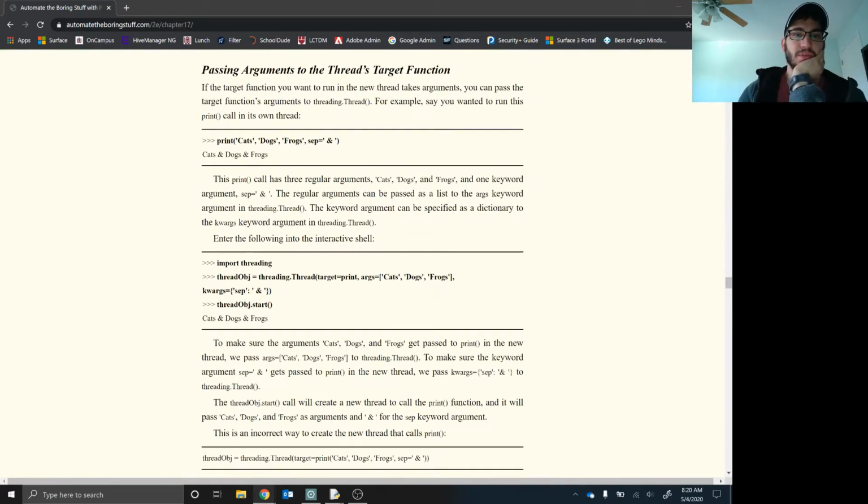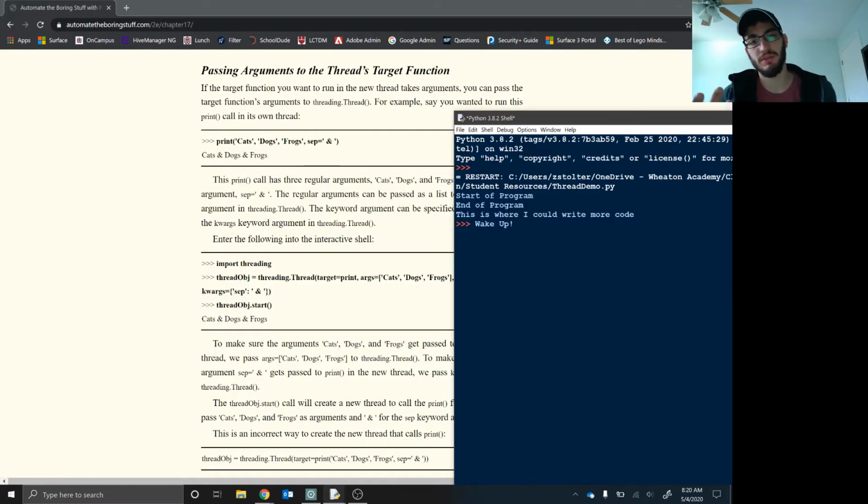Now, let's say we have a function that contains arguments. So you guys all know that print is a function and we pass it arguments. This is what I want to print. And then we can also do keywords. Sep is, let's just do this. Cat, dog, frogs.